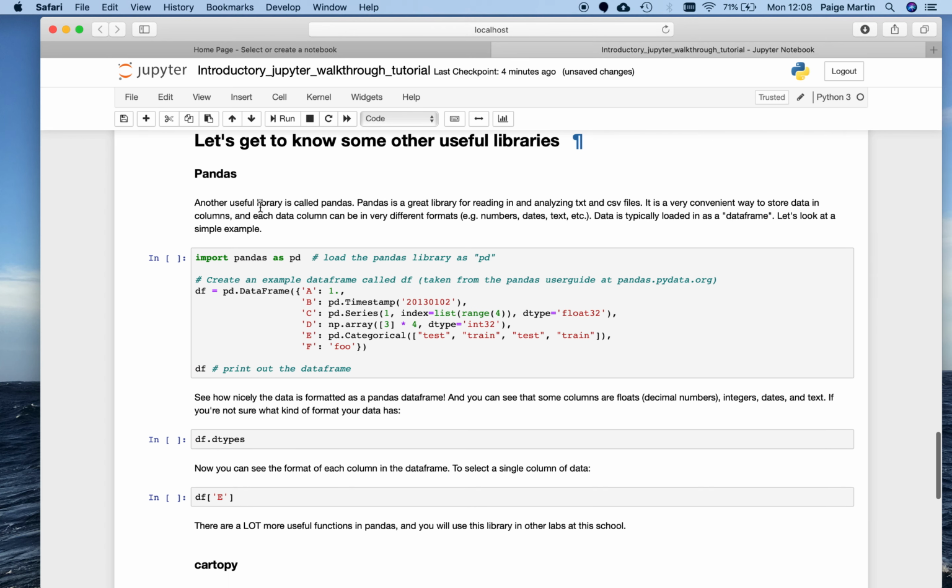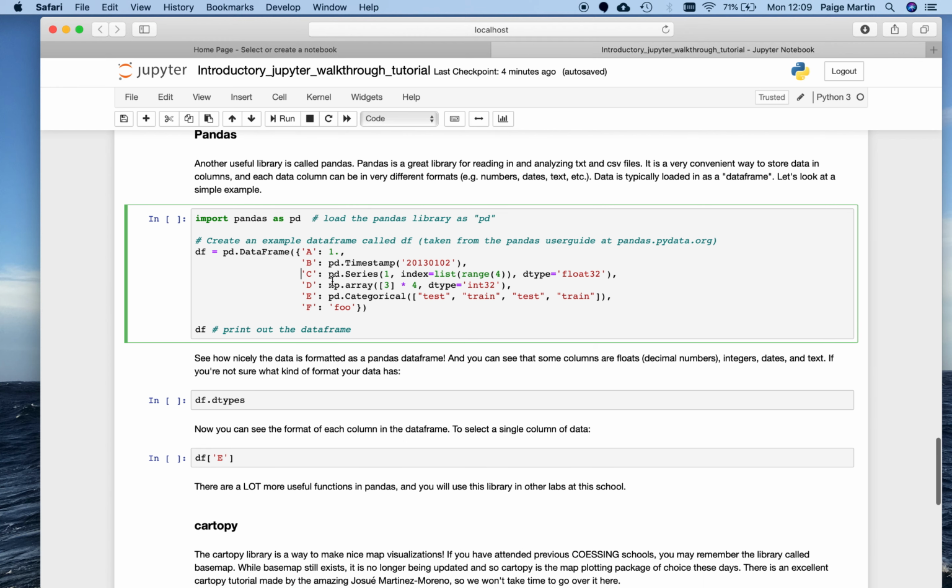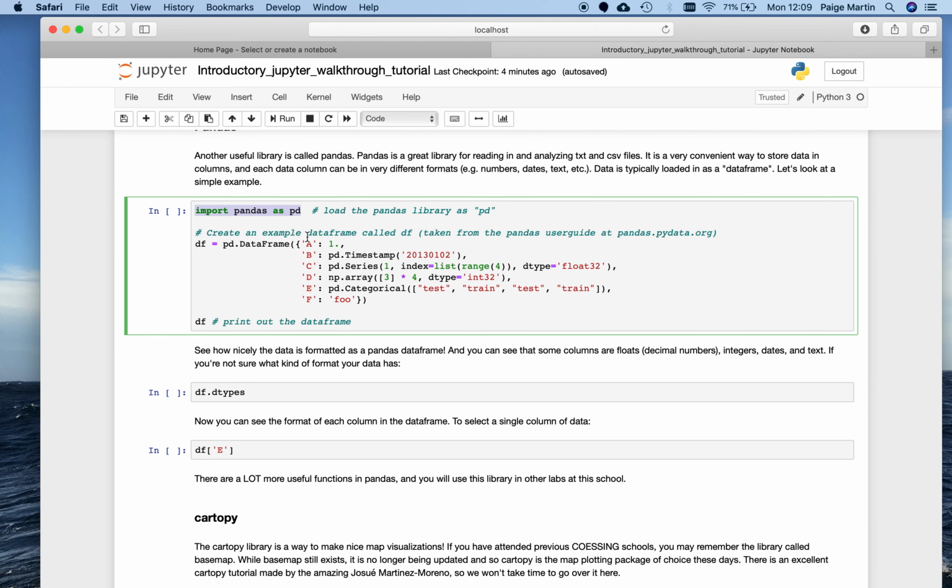Okay, so there are a few other useful libraries that we'll be using in this school. Pandas is one of them. It's great when you have kind of 2D data, so it's a really nice way to handle data when you have different columns, especially if they're in different formats. So if you have a list of dates and then you have a list of precipitation values for every date, this is a nice way to organize that data.